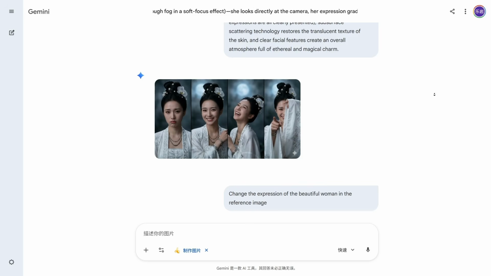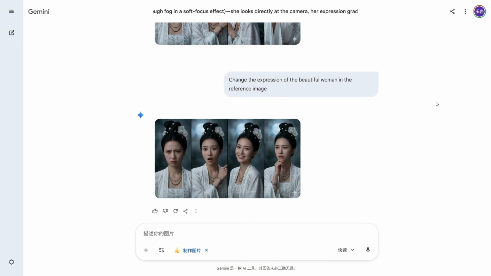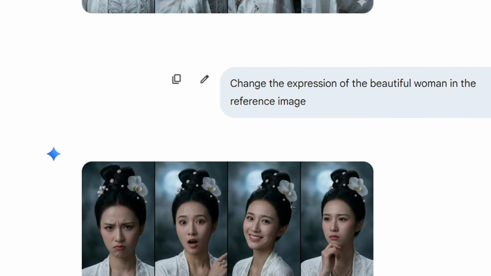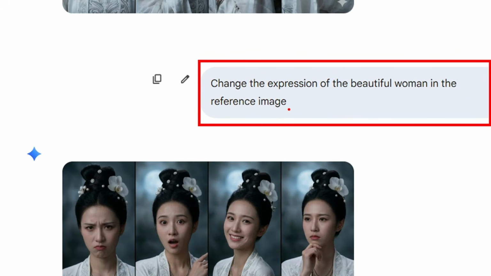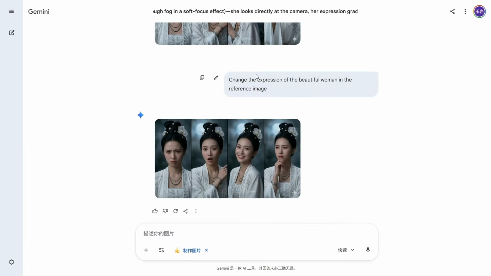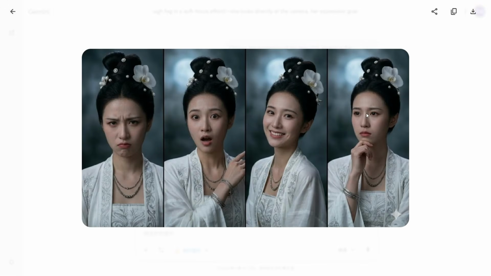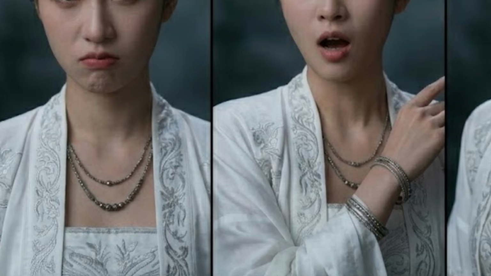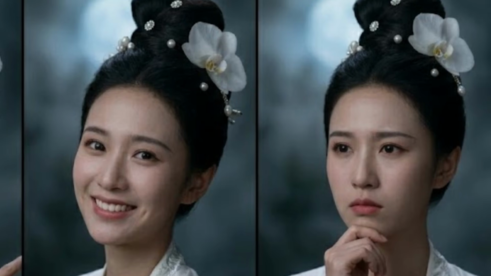What is even crazier is that it allows for extremely microscopic, precise control over the image. For example, with the beautiful girl we just generated, you just need to add a command to change her facial expression, and you'll get another perfect picture. First, let's focus on the consistency. In the image, the background mist, the strands of hair, and even the folds on the collar are exactly the same. Only the facial expression has changed.